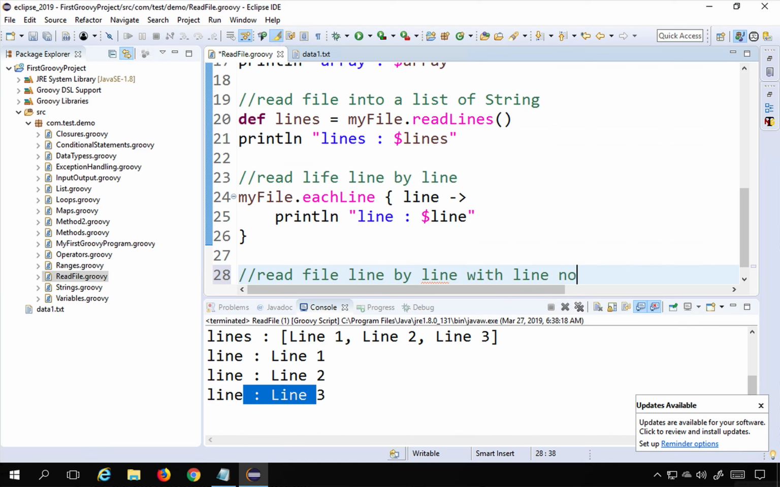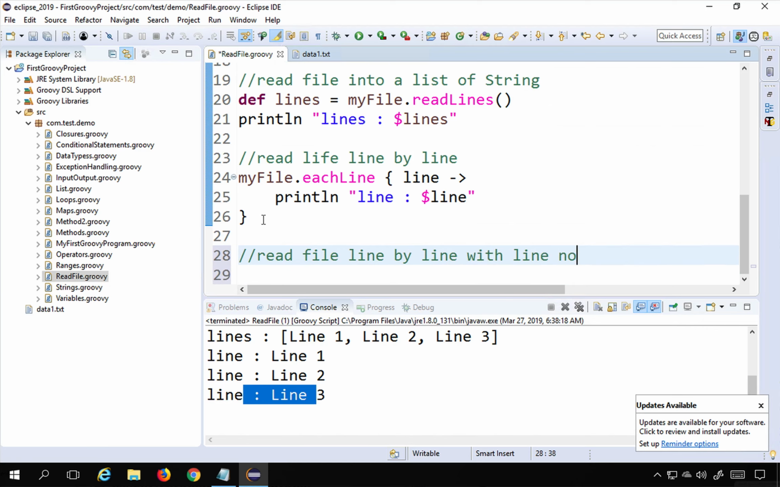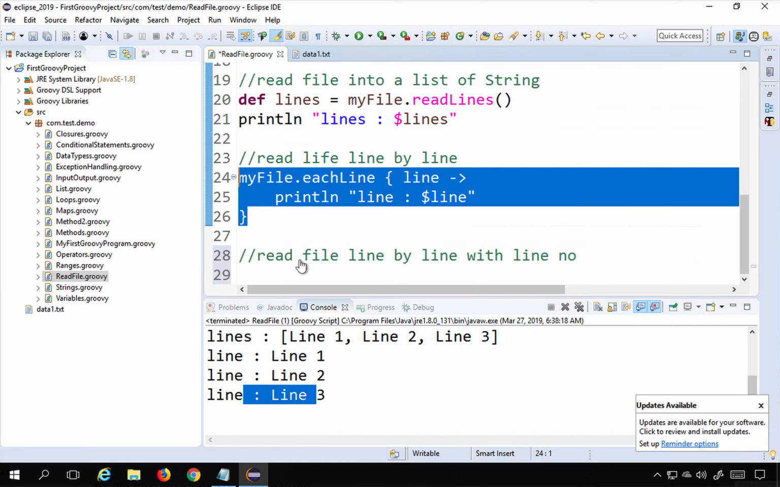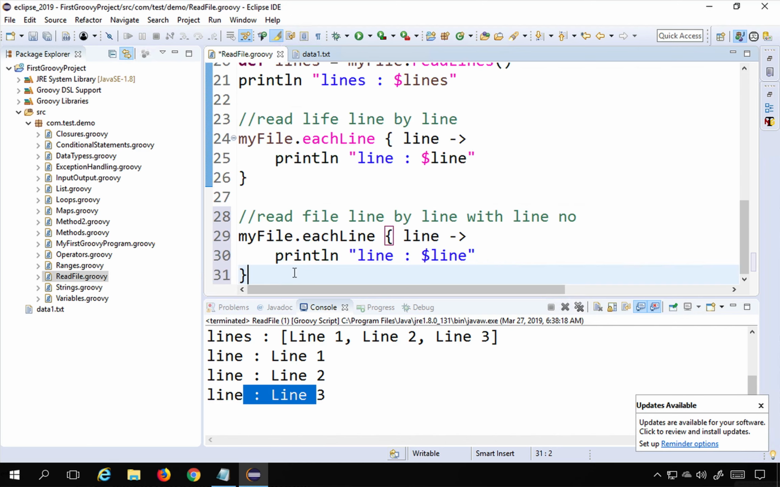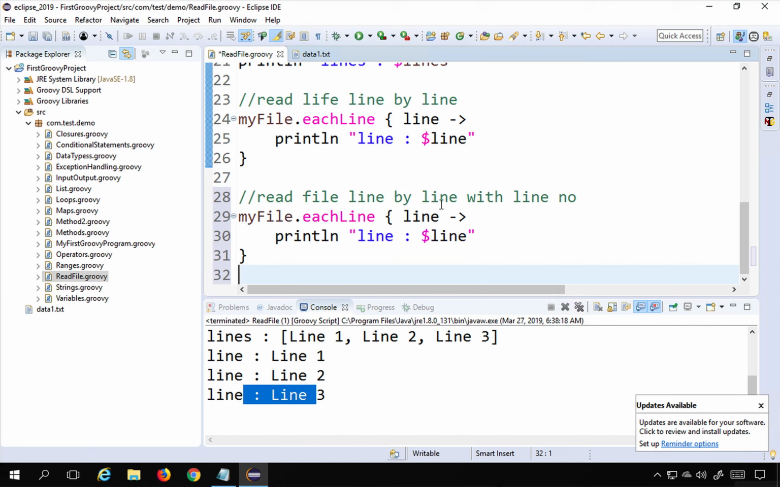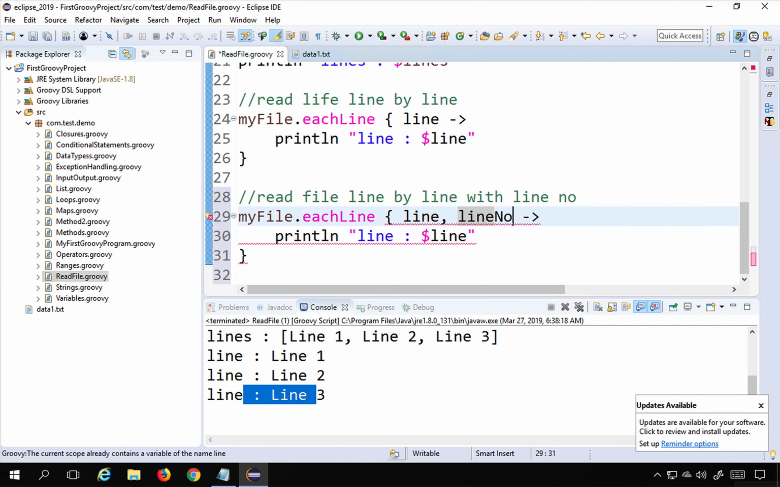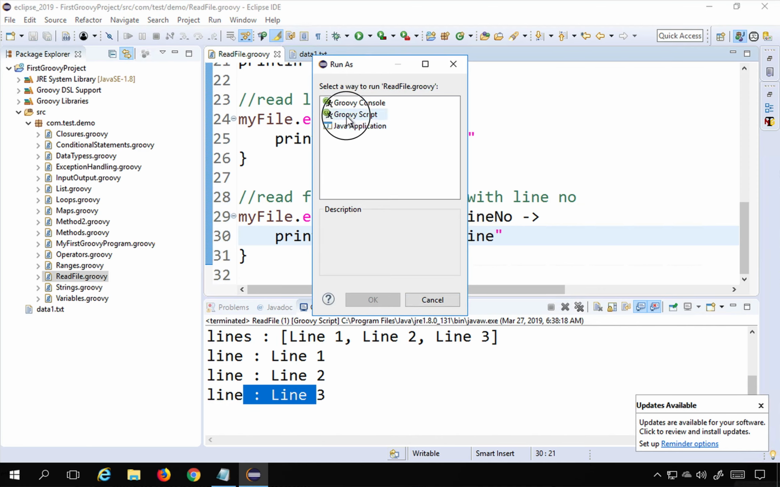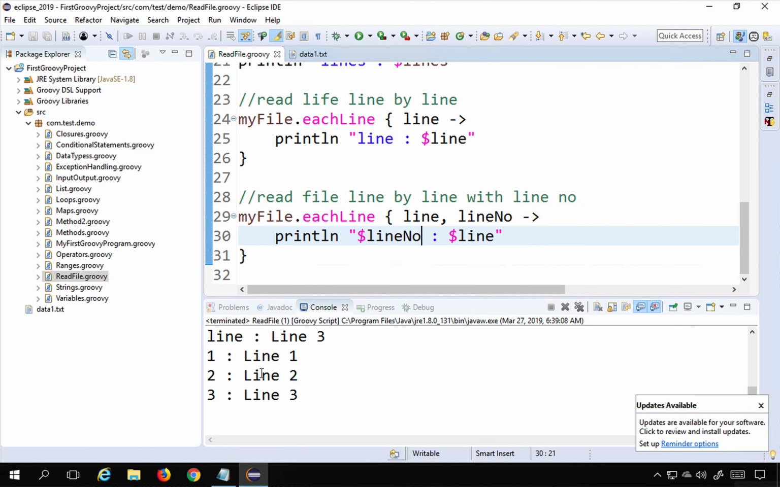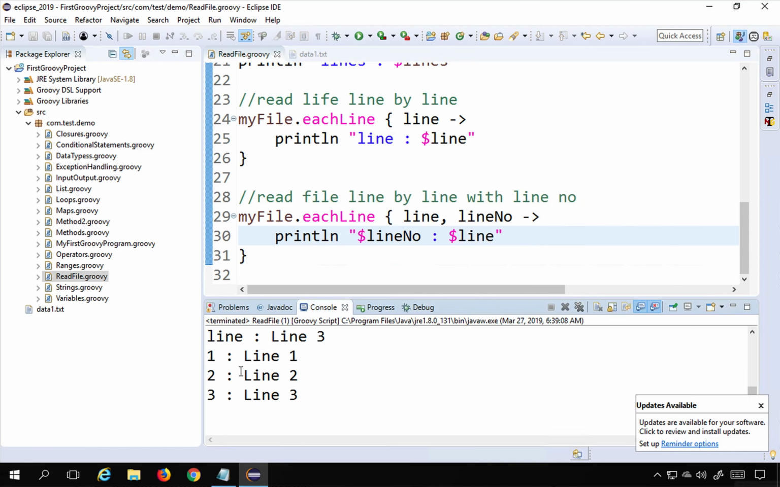And then you can read a file line by line with line number as well. So you can also use the same thing with line number. I will just copy this and paste it again here, and here I will also say line, lineNumber. So I will also get the line number. So here I can print the line number. I will say $lineNumber and the line. So if I run this now, you can see it is printing the line number and our content.